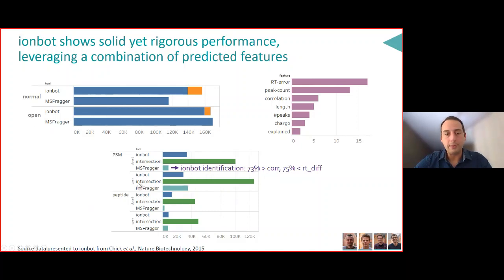And then here at the bottom, at the PSM level, IronBot always finds more in the normal search, slightly less in the open search. But when it comes to unique peptide sequences, IronBot tends to do better on the number of total peptides in both cases. So we find more peptides, more distinct peptides than MSFragger. And interestingly here, when you look at these MSFragger unique hits, IronBot actually identifies the same spectra. But the problem is that the same spectra identified by IronBot get a higher correlation and a higher or smaller, in this particular case, retention time difference than MSFragger, highlighting again that they could be better identifications than the original ones proposed by MSFragger.